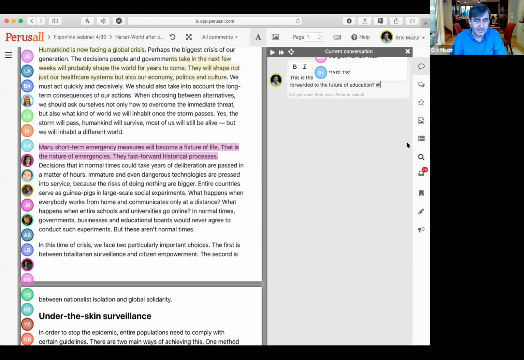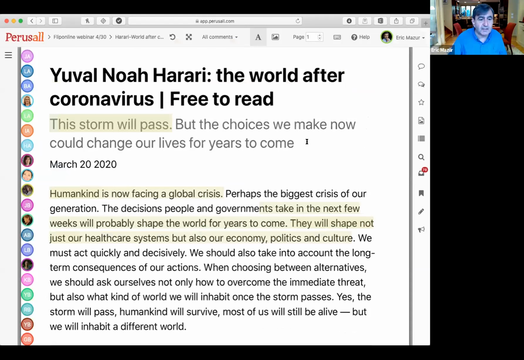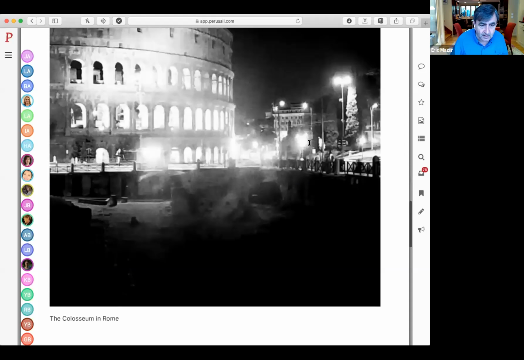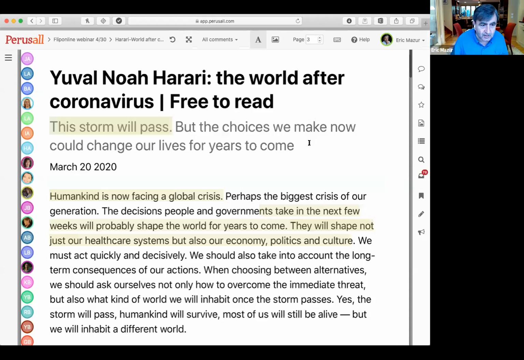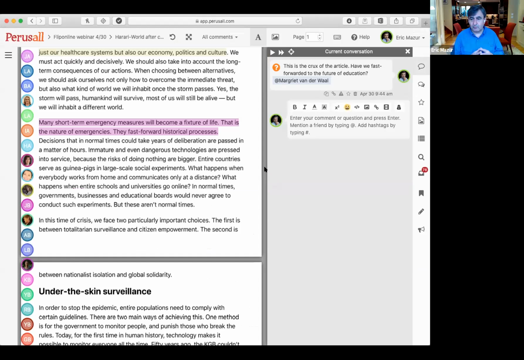I can type in the @ symbol and then start typing the first few letters of a name. I see that Margriet van der Waal is online. So as I type the first few letters of her name, it narrows it down to people who have those letters in the name. I can click on Margriet's name, and if I hit return, Margriet will see her notification tray light up, and her attention is drawn to my annotation, even if she's in a very different spot on the article. So Margriet, maybe you can click on your notification tray and then respond to my question.